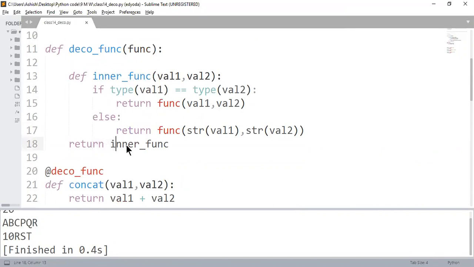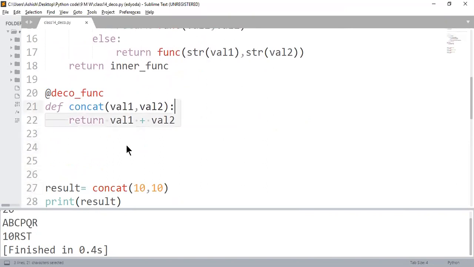As a reference it will be passed. So I'm saying return. If the type is not the same, then do typecasting for these, and give a call to the original concat function using them.